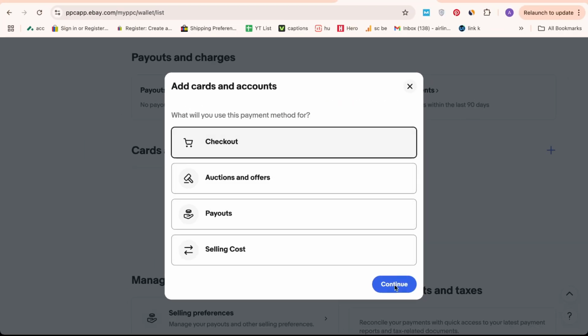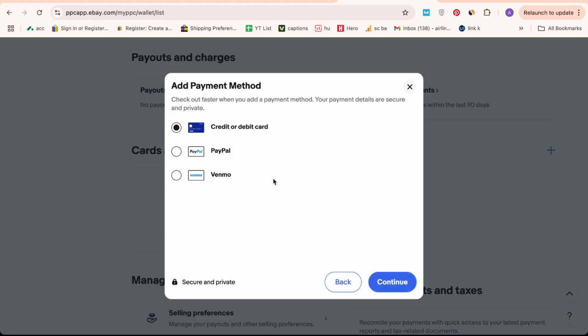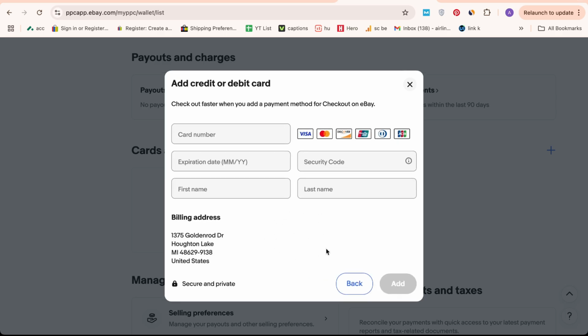Now, if you want to add bank or credit card details for checkout purpose, follow this. Click on Add Payment option to get started. At this stage, you can see if your eBay account is already linked to a payment method. If you wish to add a new one, click on Credit or Debit Card.